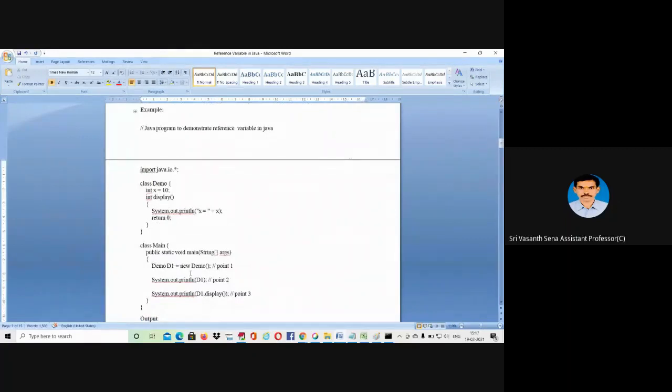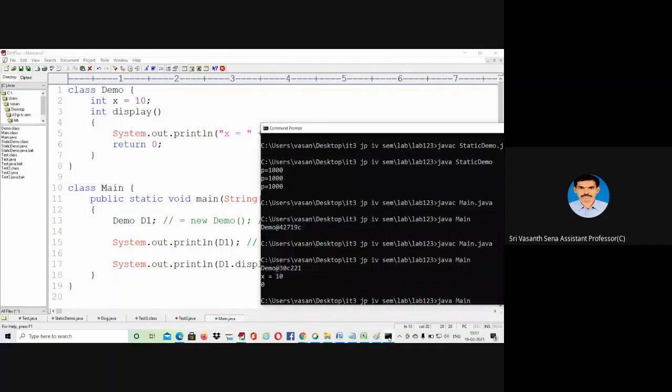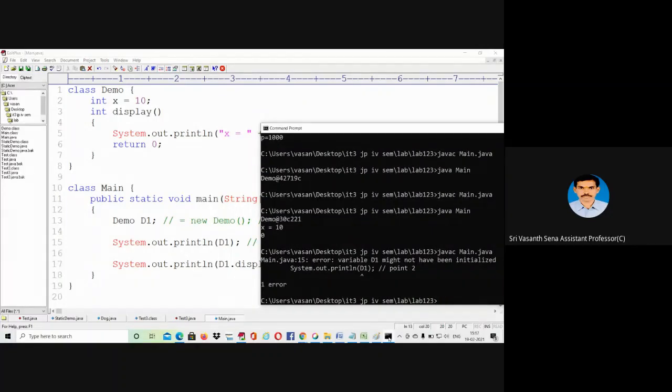In the above example, suppose I am creating this reference variable but I am not assigning any object. What will this D1 point to? This D1 is pointing to null, right? So javac errors will be there.